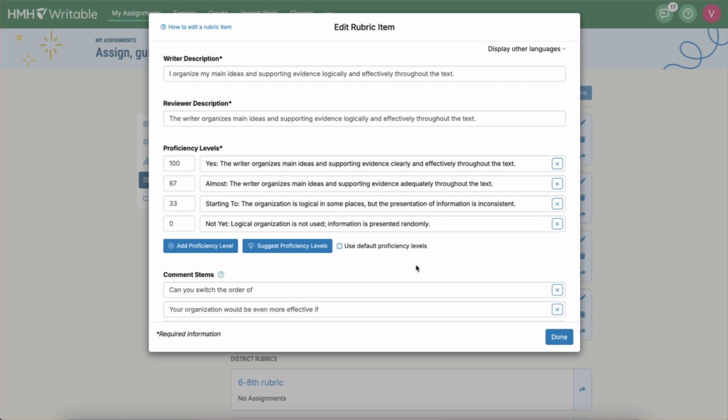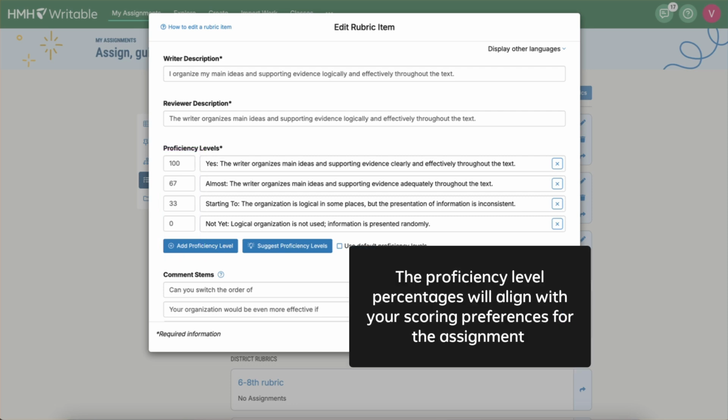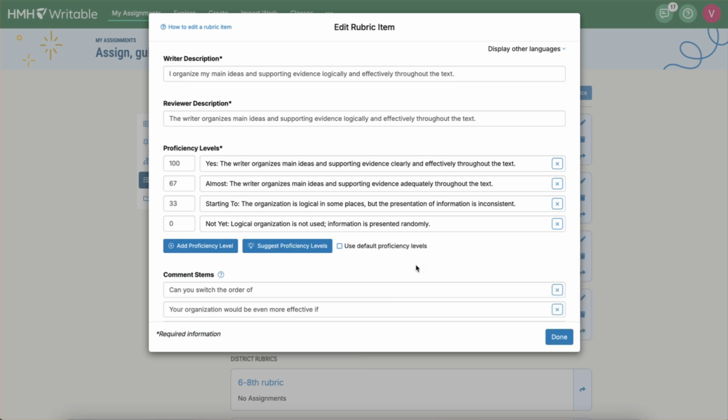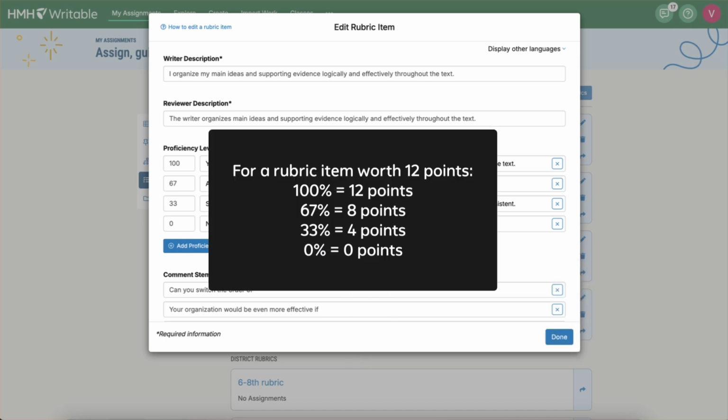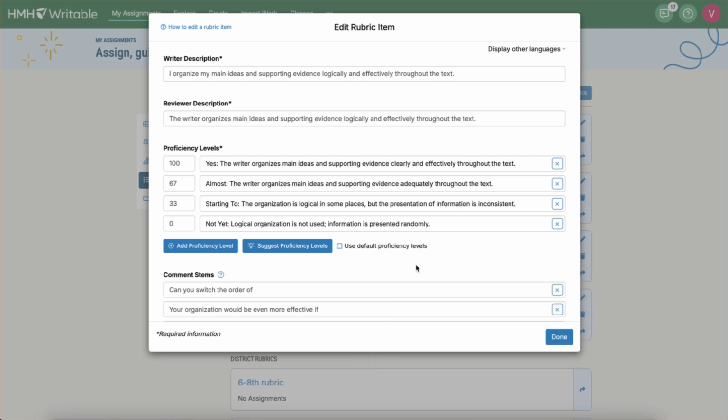Once you've unchecked this box, you can edit the values on the left. Note that the values will always be out of 100% and this will adapt to your scoring preferences in the assignment. So for example, if you had a rubric item worth 12 points, then 100% would translate to 12 points, and 67% would equal 8 points, and so on. If you need help setting up your proficiency levels, please contact Writable support via live chat.